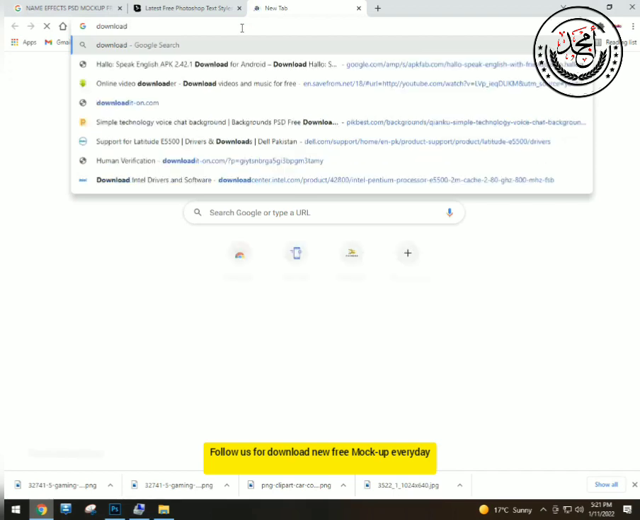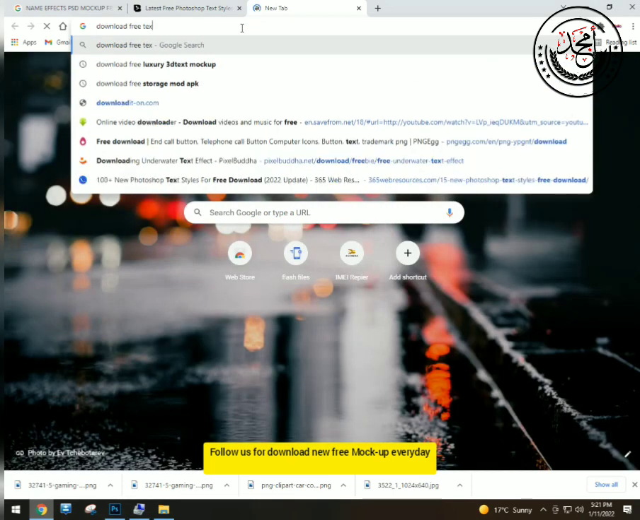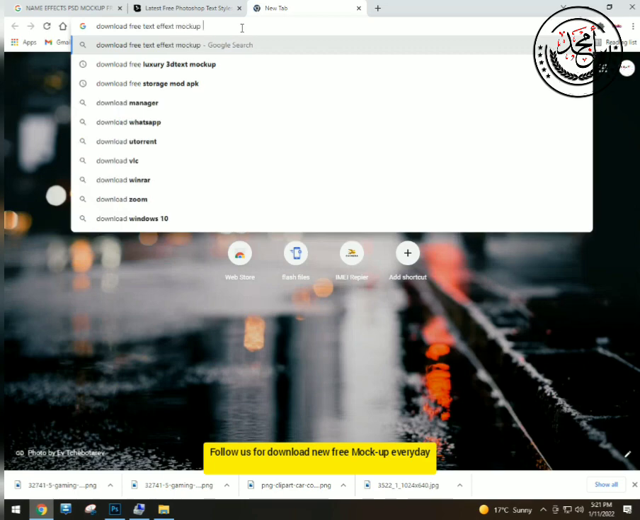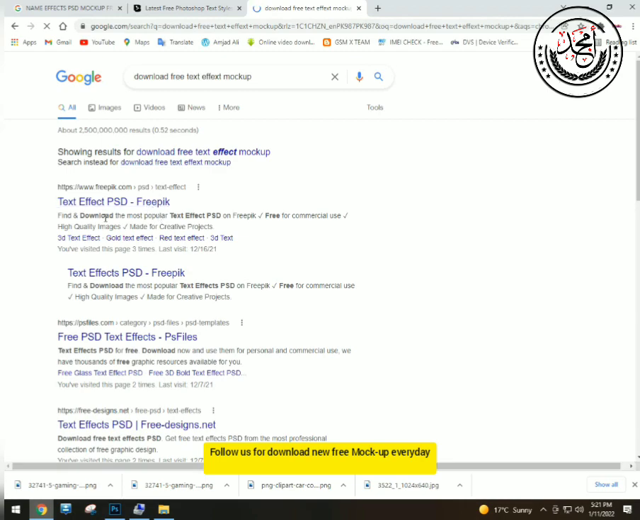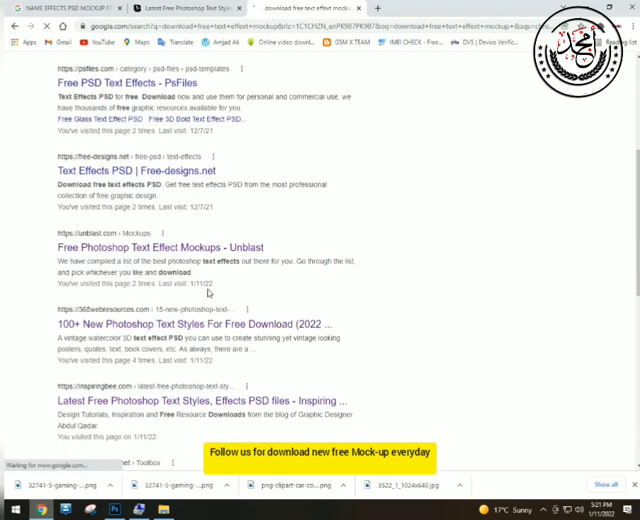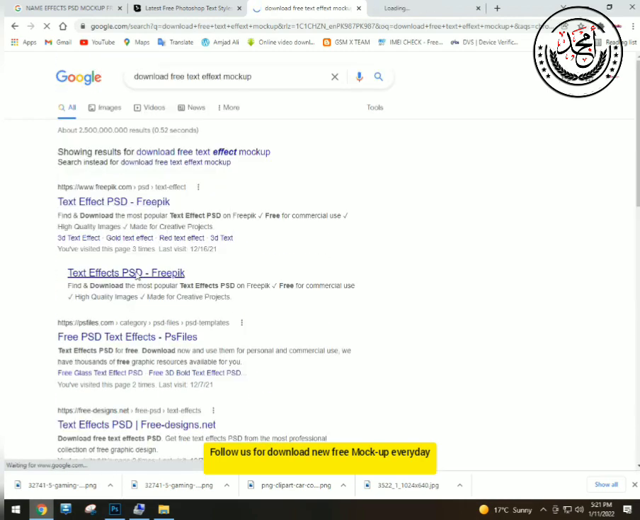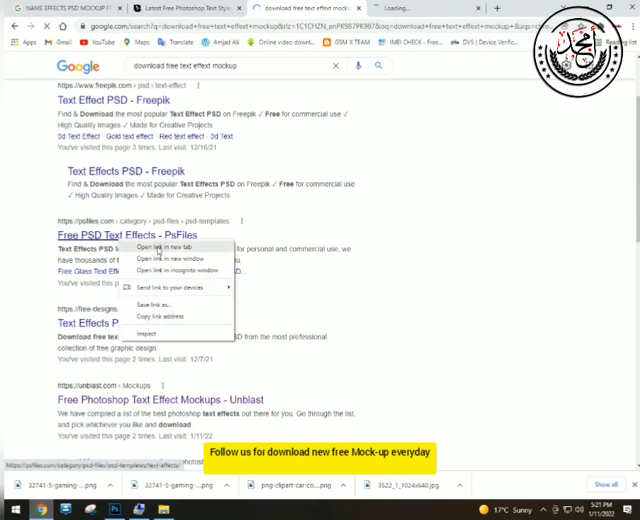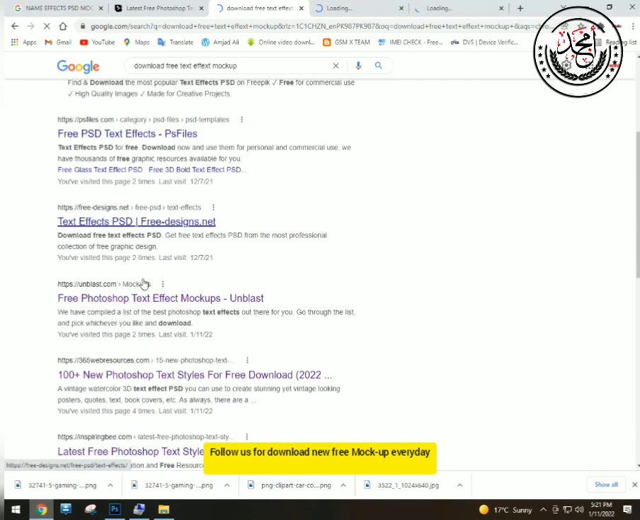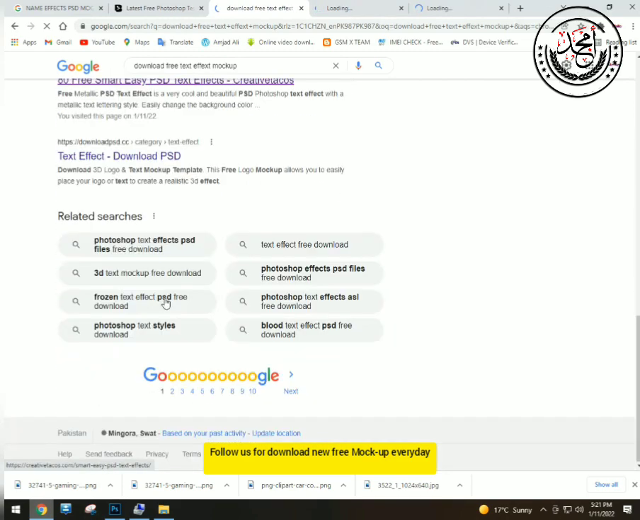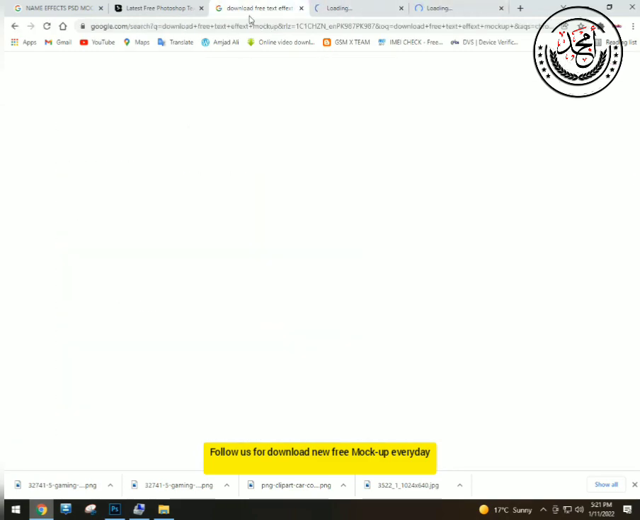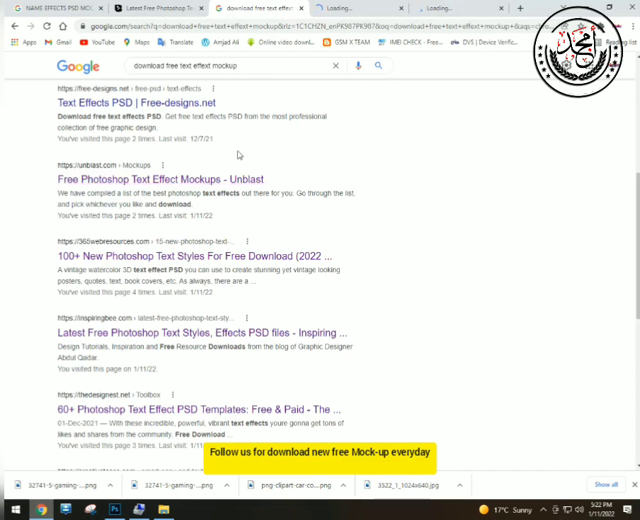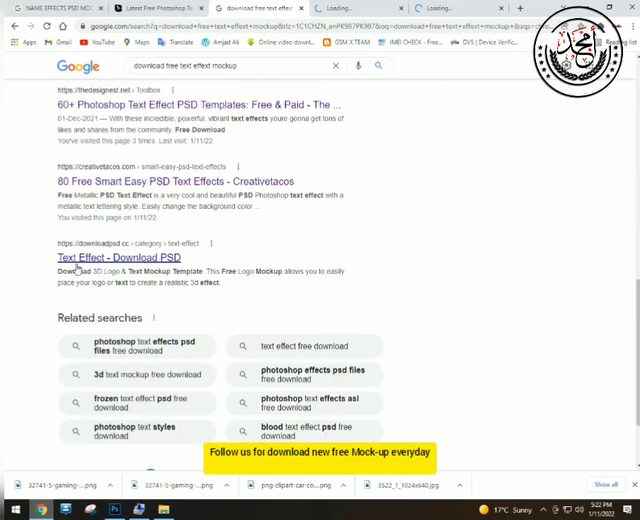Just go to Google and write down download free text effect, or you can just write mockup. Okay, so you can see there are millions of mockup files available on Google, but some are paid files and some of these files are free. So you can just try on the free files, but I can give you this paid file for free. Okay, so how can you download this file?